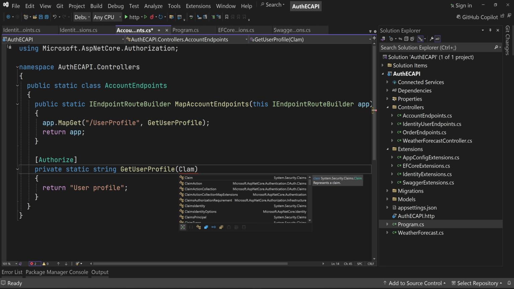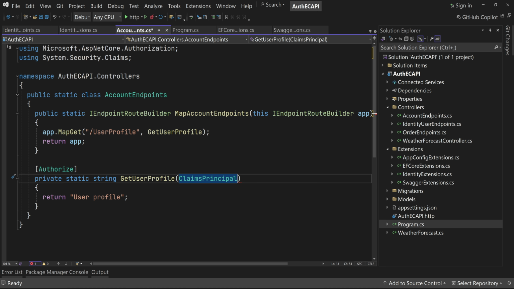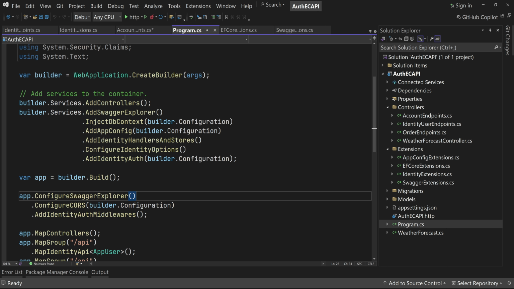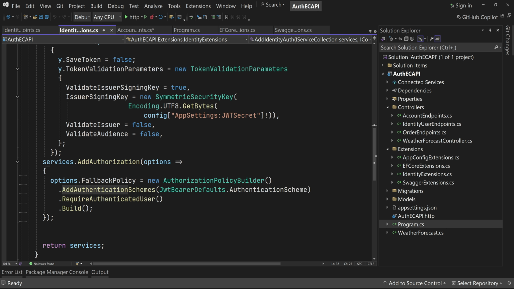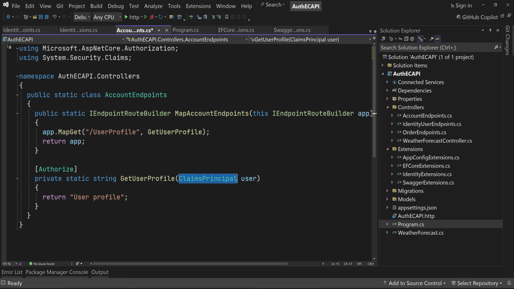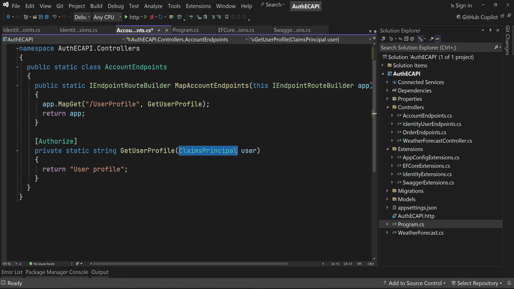claims principal. I will name it as user. So the value of this claims principal instance will be injected through dependency injection because of the service that we have added here. Along with adding the authentication services, here we have added the authorization services. It will add a dependency injection for the claims principal. And that's how we are able to access this claims principal inside this web API method.